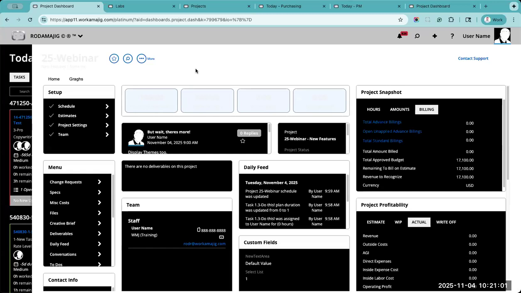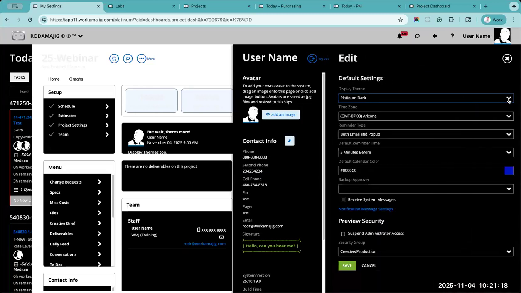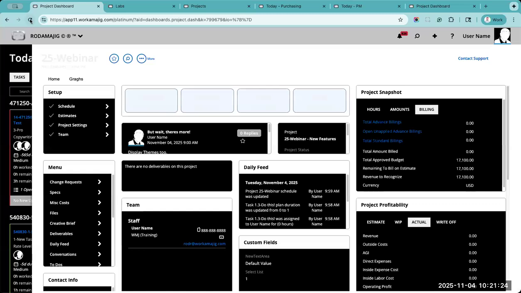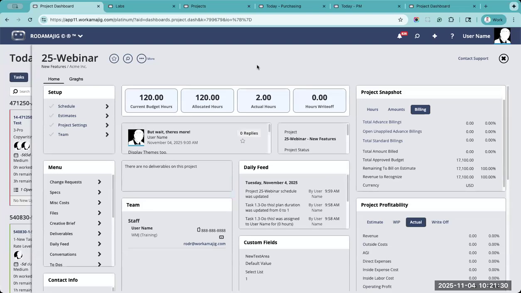We are aware of a lot of things right now, and we have a lot of fixes already in place. They just haven't been pushed out to the servers yet. So after you see the November update, if you see anything after that, do let us know. All right, I'm going to click back on my name again and change my default settings. I'm going to go to the Moody Blues. This is actually my personal favorite right now. Once you set that, go ahead and refresh your browser, and you'll see the screen change along those lines.